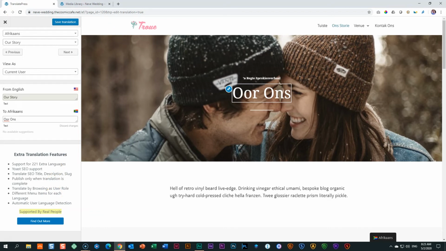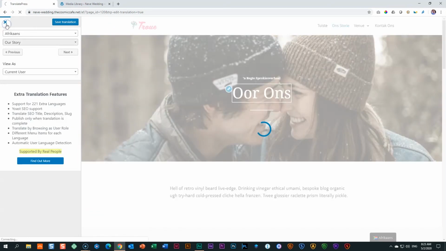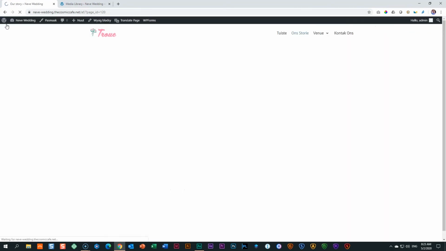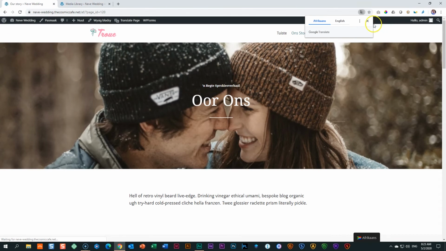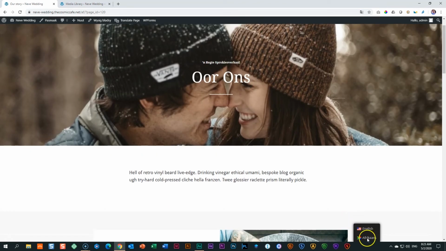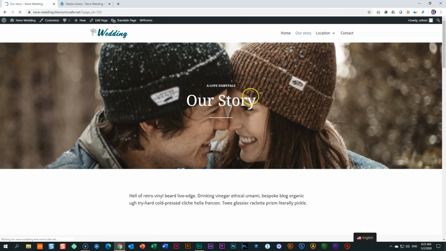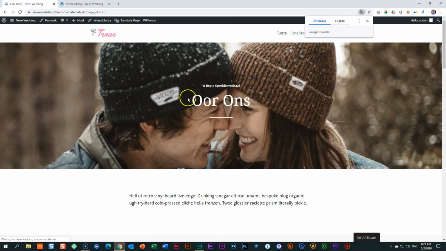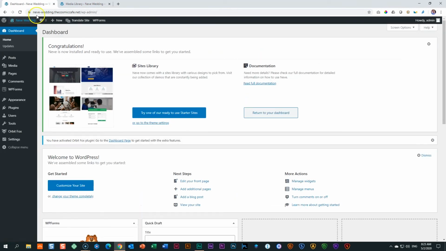So let's go to the language switcher, and what we do here is we close the editor. That will take us again to the front end. Google wants to translate this page because it realizes it's not in English. I can put it again here on English, switch with the toggle option down here, and there it is in English, our story. And I just want to see if it works properly every time. I put it back on Afrikaans, oor ons. Great stuff. Let's go into the back end to our WordPress administration area.